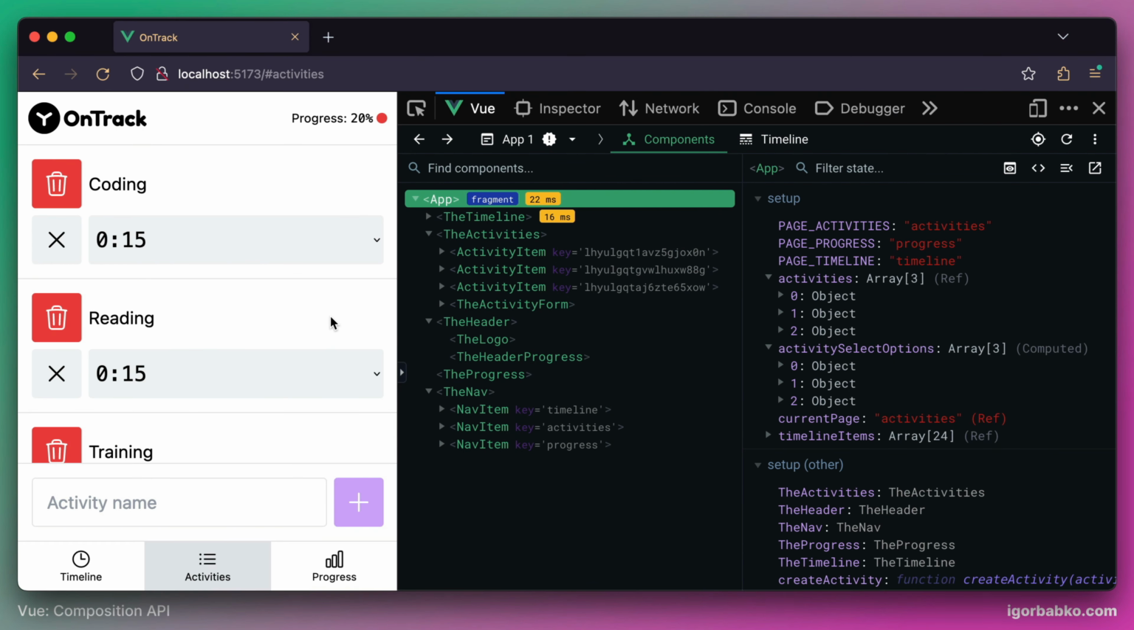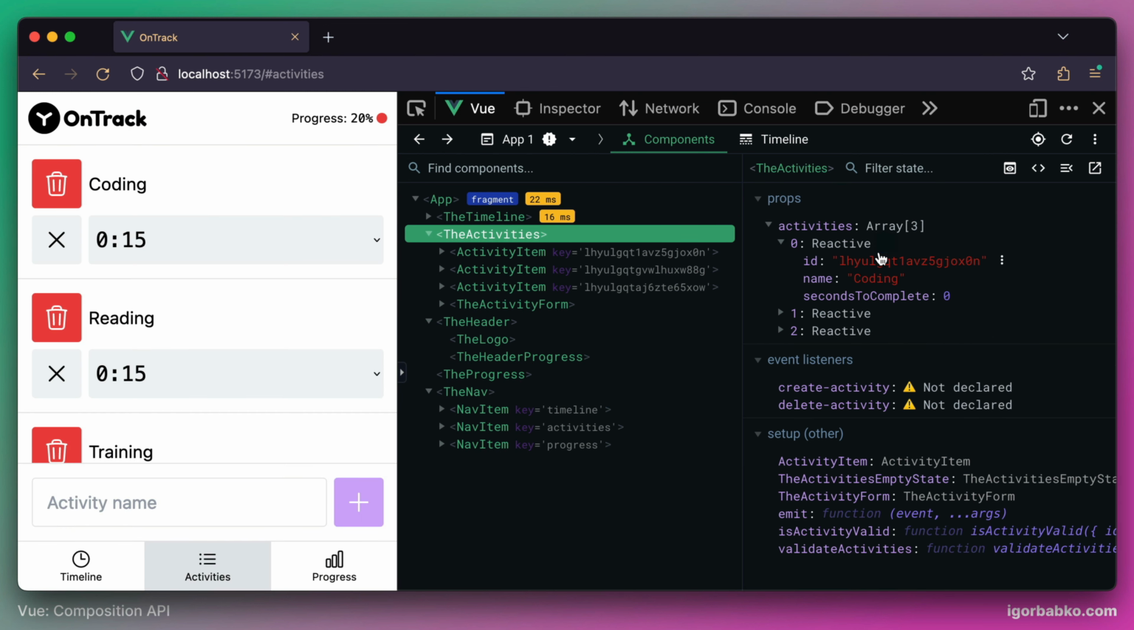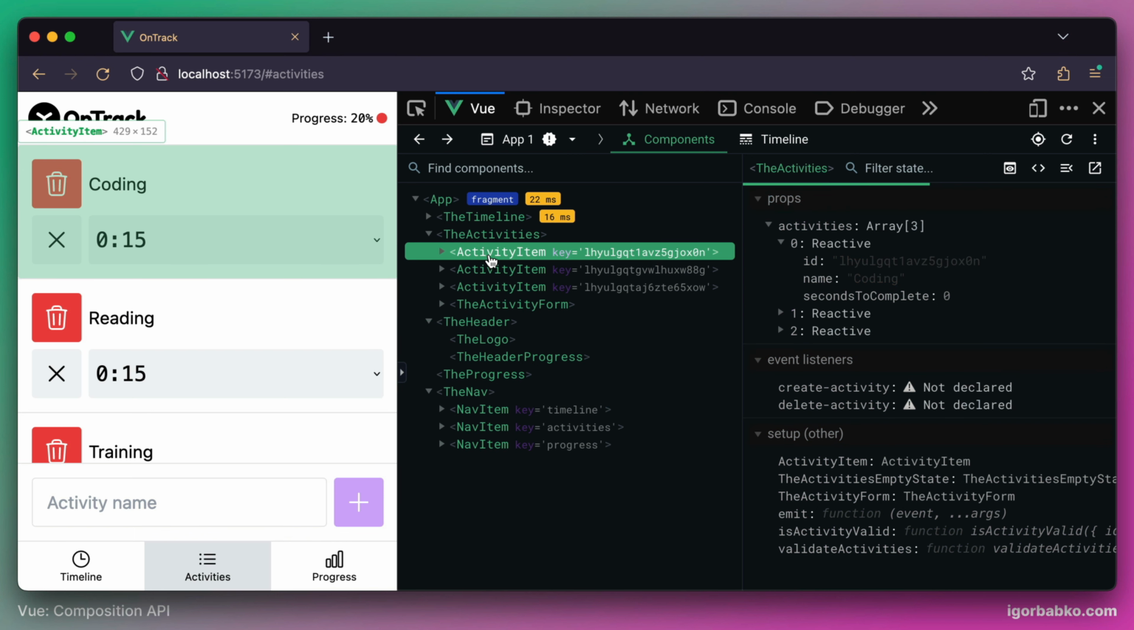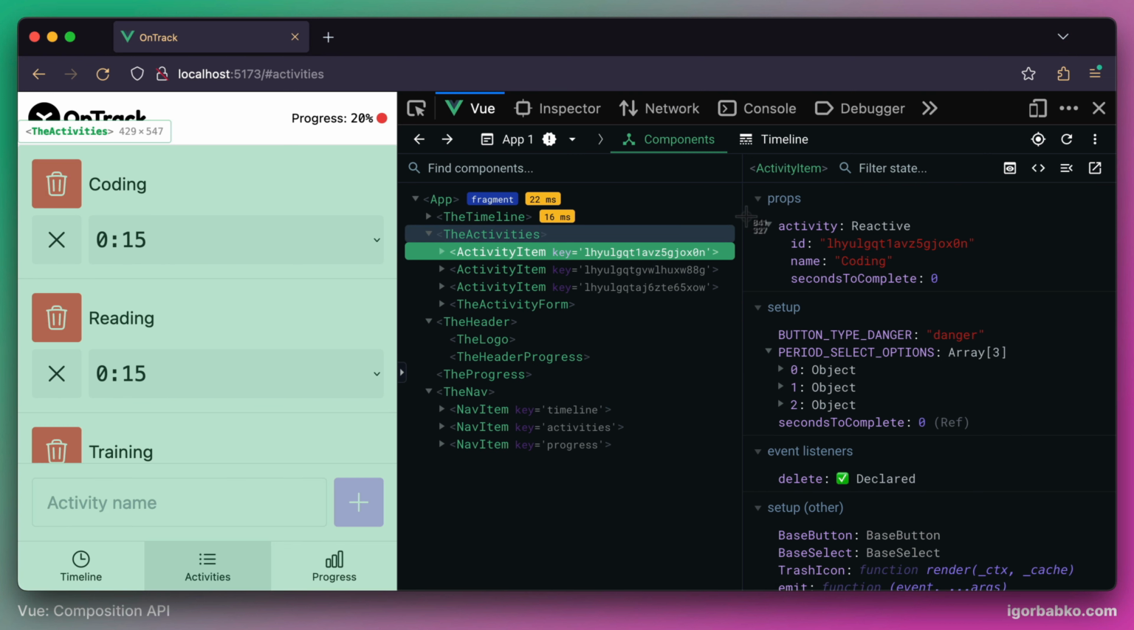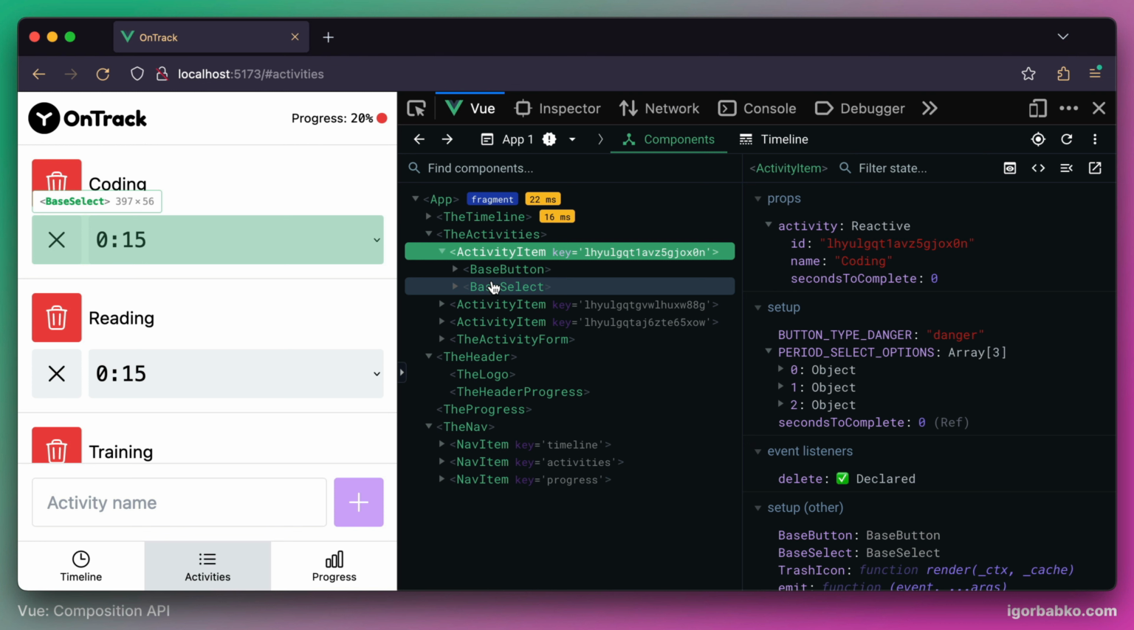Now it's time to bind values of the select boxes to every activity object. And we know that all activity objects are stored within the activities array that is passed as one of the props to the activities component. And then every object from this array gets passed to the activity item component. And as we can see, every activity object stores 3 fields. And one of these fields is the secondsToComplete property, which should be used as a value for those select boxes. So this value will be passed to the base select component.